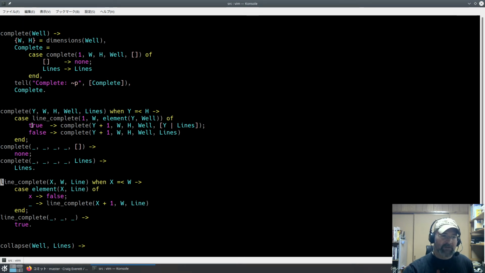So if line complete is true, then we're going to add that index, the number of the row that we just checked, to the complete lines count. If it's false, we're not going to add it. We're just going to iterate and keep going. Once we've gone through every single row, we're going to return one of these two cases, which, again, is silly. I really should just return lines, because up here we're matching on the empty case anyway. So whatever, it's not a big deal. But that's how complete works.